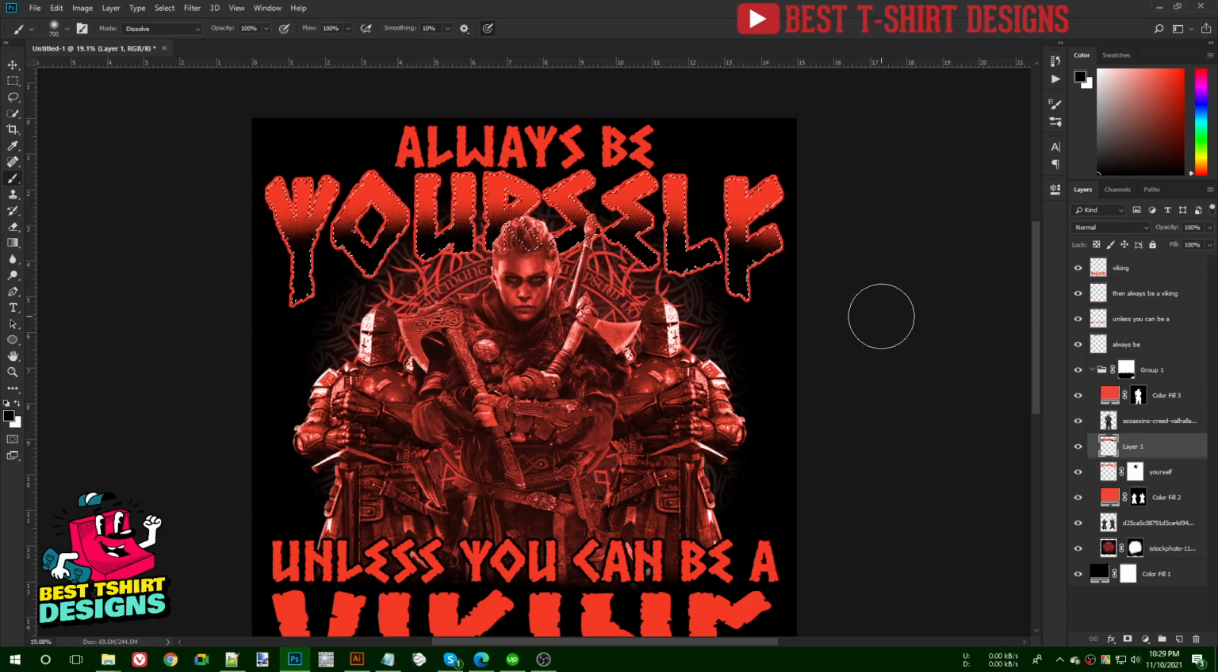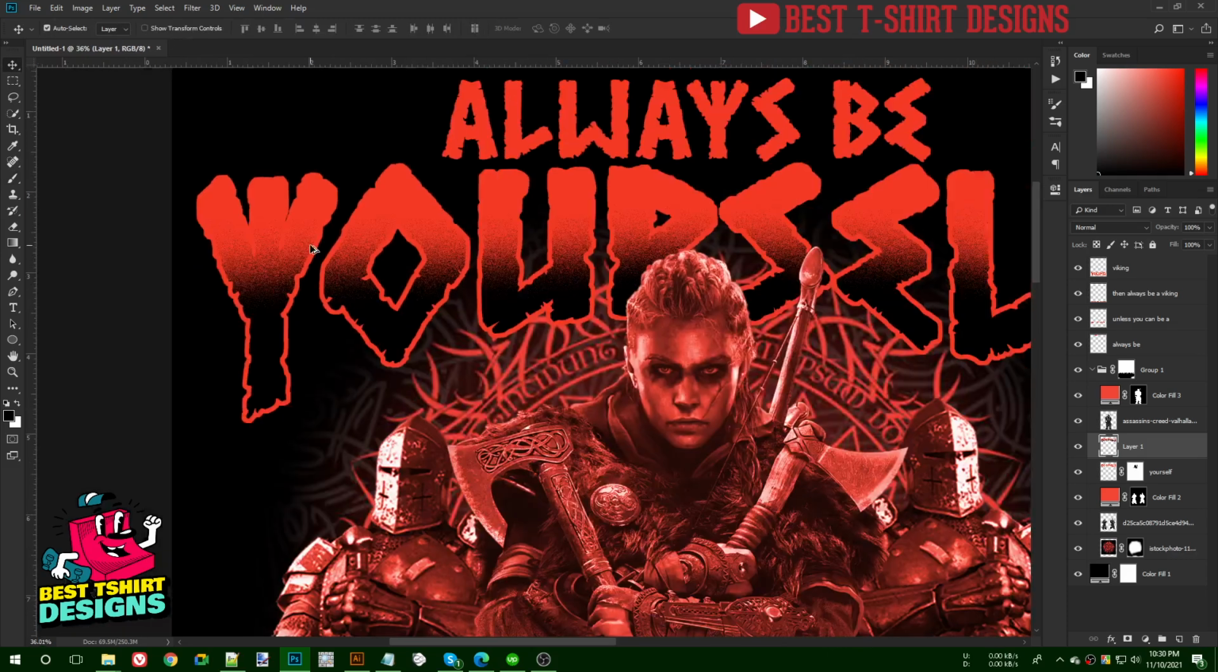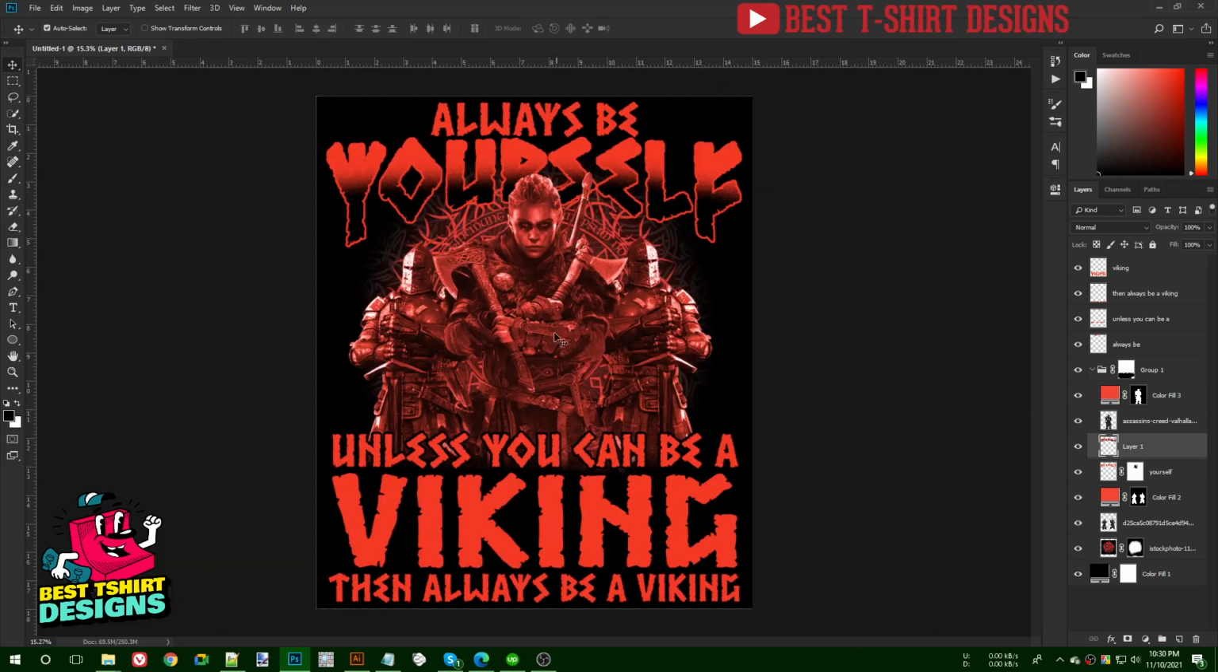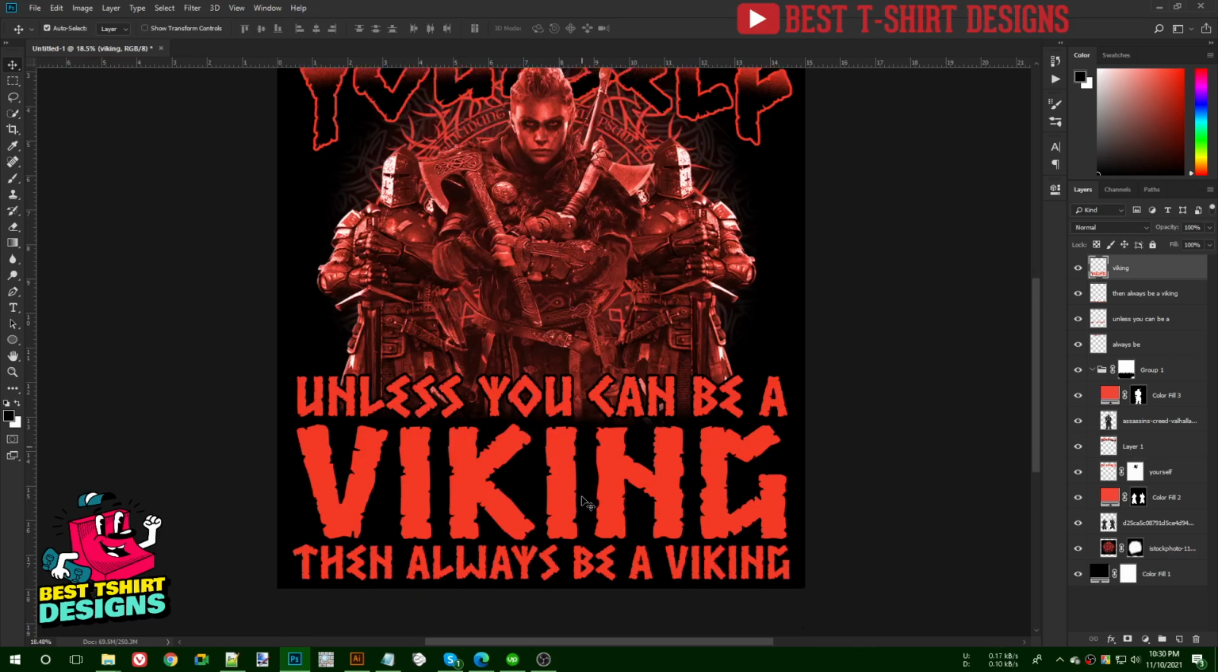So this is how it is looking. Press Ctrl D and you can see this is how this effect is created. So that is one part of the text. I am not going to do that for this smaller text because that is too much, but for this bigger one, this Viking text, I am going to do that.